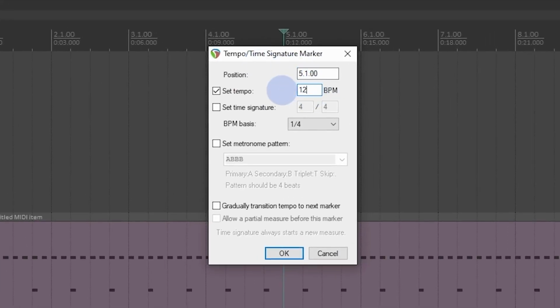There are several options here, starting with the tempo. I'm going to change this to 120. You also have the option to set a time signature. My project by default was set to 4/4 time, but I could set it to a new time signature right here if I wanted to. I could also change the BPM basis. So instead of having one beat be a quarter note, I could have it be an eighth note or one of these other options. I'm going to uncheck this for now.